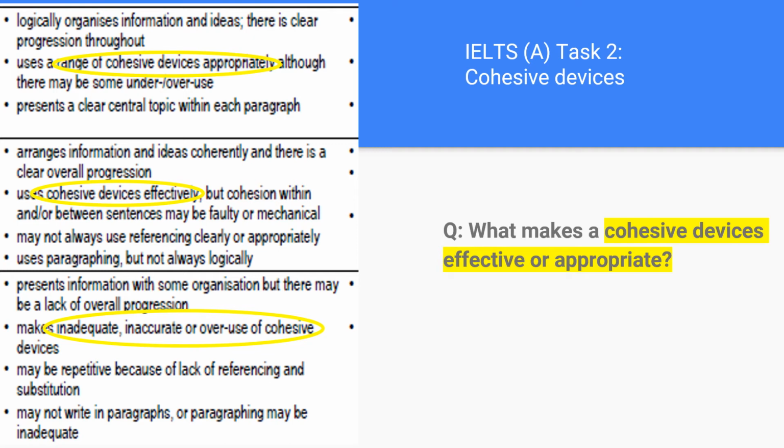This is a close-up of the criteria for band 5, band 6, and band 7 in the cohesion and coherence category. Remember, you must meet all of the positive criteria in a particular band in order to be awarded that band score. If you meet all of the other criteria for that band, but you overuse and/or inaccurately use cohesive devices, you'll receive a band 5.